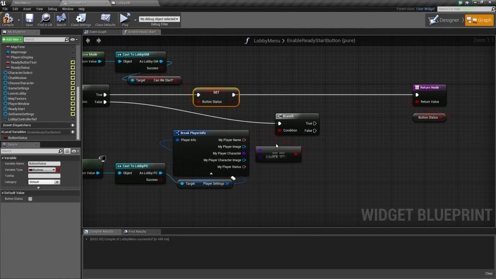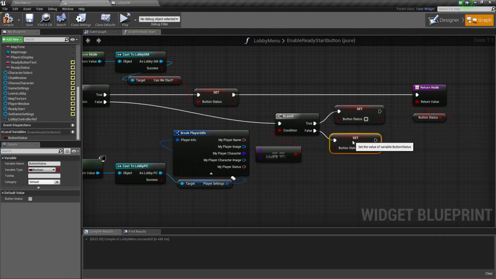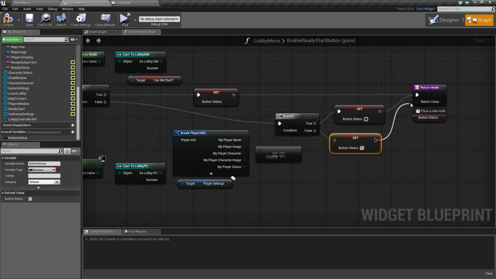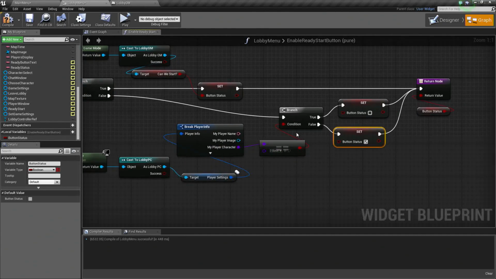Then going to take our button status, copy and paste it, plug that in, copy and paste it, plug that in. And we're going to set that one to true, plug this one in, plug that one in. So essentially what we're doing here is for the client, let me squeeze that down. For the client, we're checking to see if we've selected a character. If we have, then we can click the toggle ready button. If we haven't, then we can't say that we're ready because we haven't selected a character yet. So let's compile and save. And let's go to the Designer tab on this.